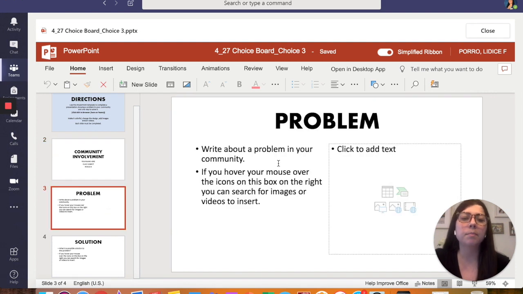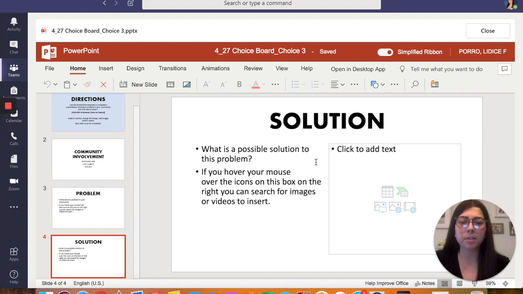Then I had them provide a problem in their community, and I told them that if they hovered over these icons right here, they would actually allow them to insert images, insert videos, multiple things that they could insert right here just by clicking these buttons. They didn't even have to leave Teams to do this. So this is an awesome resource. Then again, another similar slide with a solution. It was a very simple presentation just to get them started with this platform of doing PowerPoints in Teams.